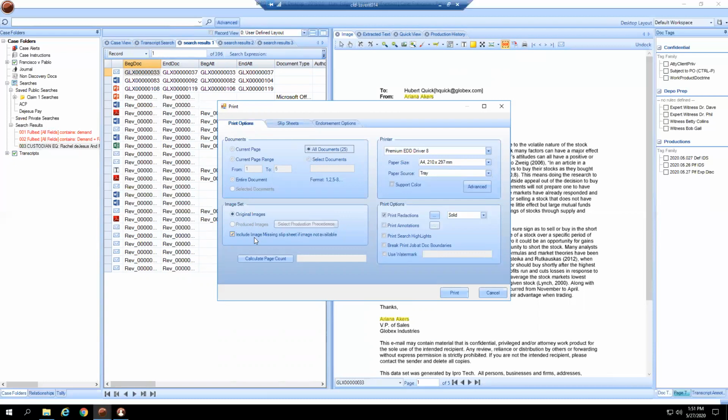So if I didn't image that document, I can't print it, right? Because there's no image to print, it will put in a slip sheet for it. I can calculate the page count before I print it. So if it's 20,000 pages, I can warn people that I'm going to be printing for a long time, I need more paper. Maybe I'm not going to print this because that's just too much, whatever the case may be.